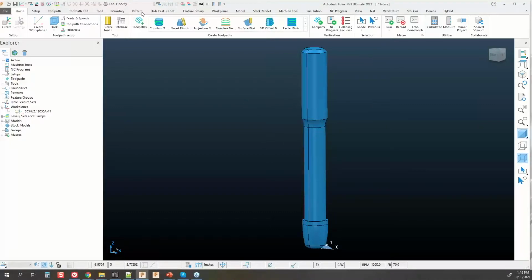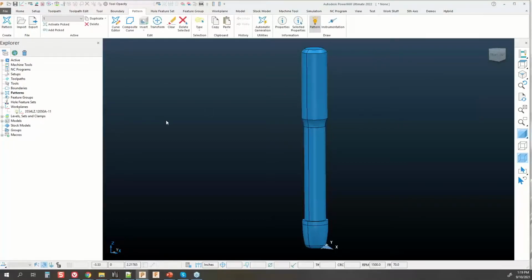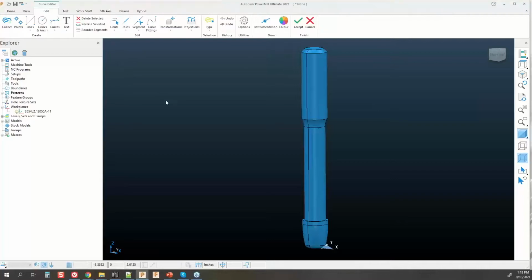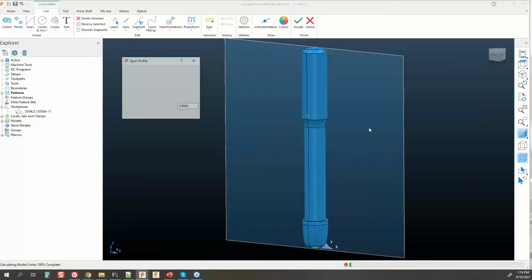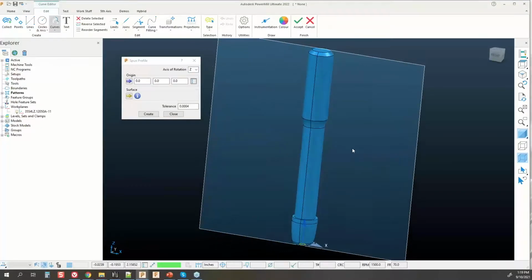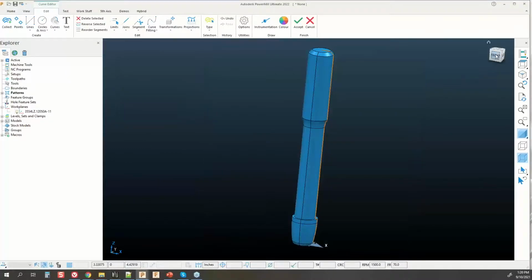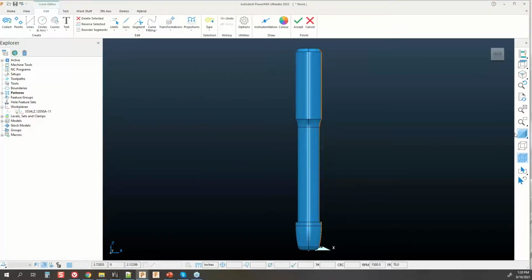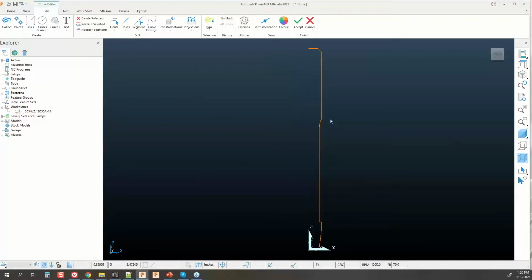data. What we're going to do is create a pattern here, just like we would with creating a tool holder. It's the same kind of process. We're going to go into our curve editor, and I'm going to use the spun profile for this. We'll leave that in the Z-axis orientation along the Y plane, and then we'll create that profile. So I'm going to close that out, go to my front view here.